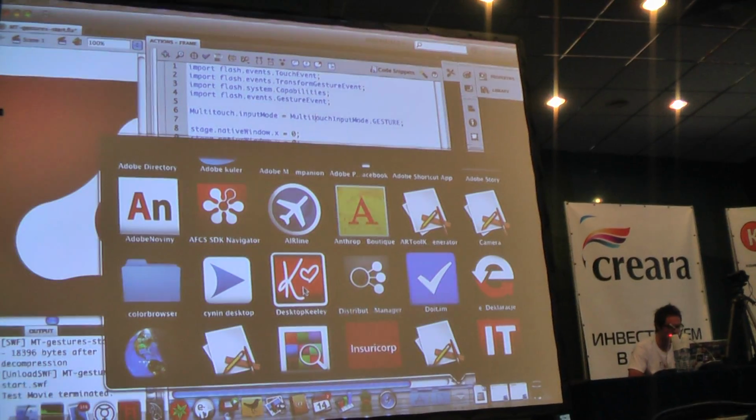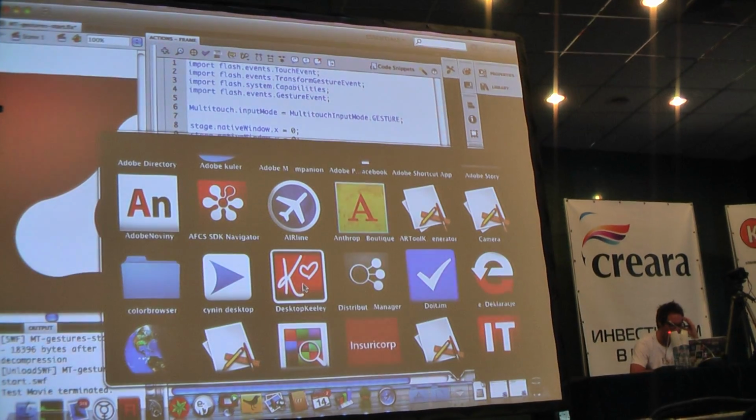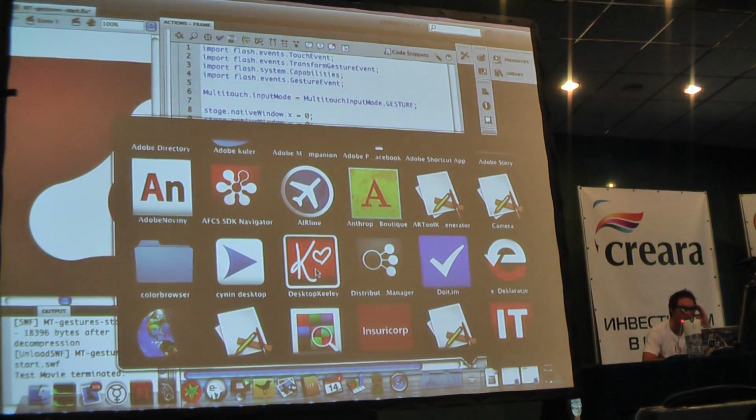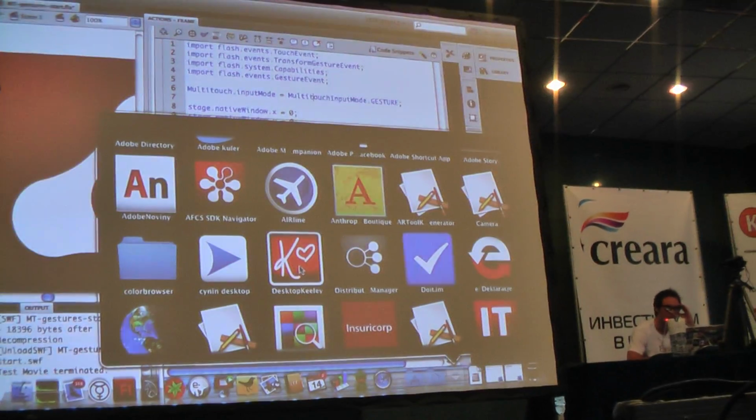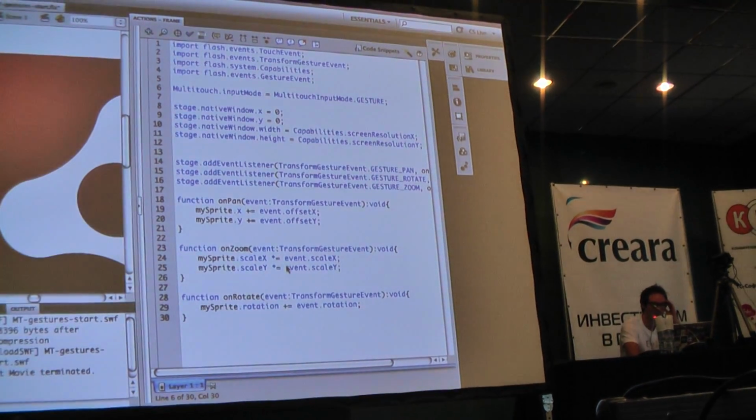I'll show you this desktop application. It's an application by one of the tabloid magazines in the UK, The Sun, and you will see. I think you will like it.